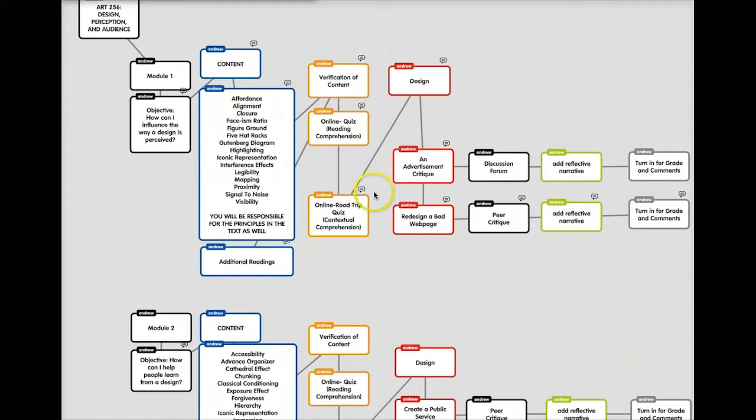Something that you're going to want to keep in mind is that this information, the content, can be gone through at your own pace. The quizzes must be done before you begin the assignment. So there is a deadline for that. And I'll show you very quickly on the calendar when that has to be done.